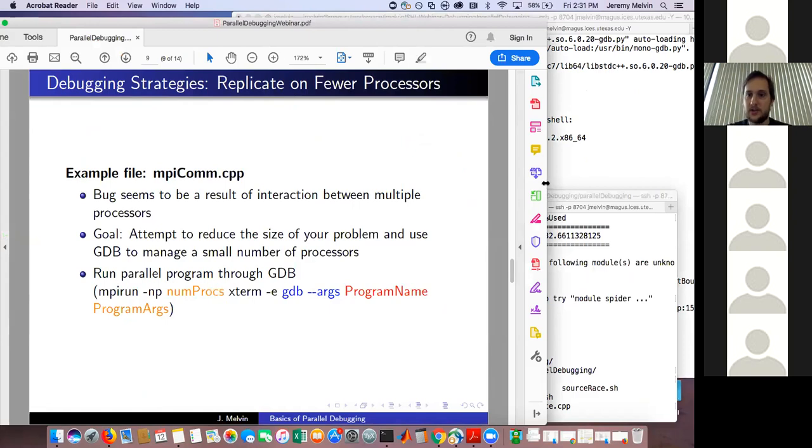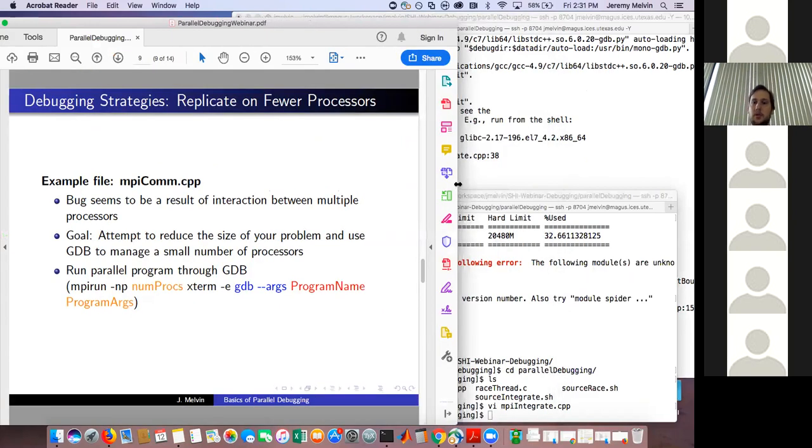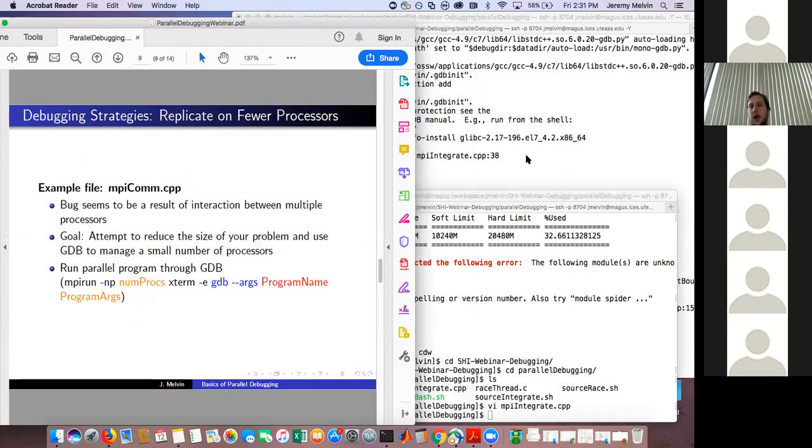So now I'm going to move on to the next example and the next strategy. The next strategy is the idea to replicate your problem on a fewer number of processors. So let's say you have a big parallel program and you're trying to run it on, say, 96 processes. Now, if you've got a problem there, you certainly don't want to try to pull up GDB on each one of those processes and try to manage them all manually.